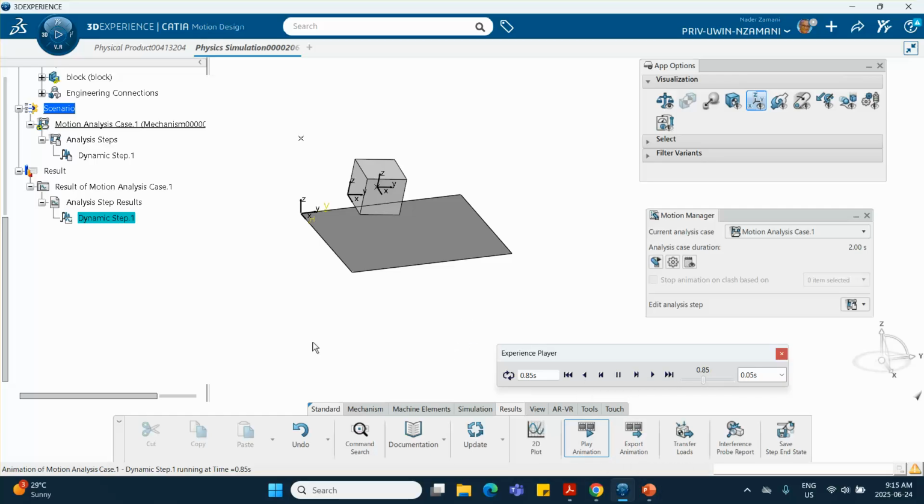The marker is a tool that is used in motion analysis to do things. And in this particular tutorial, I showed you how to use it for specifying initial conditions. All right, folks.